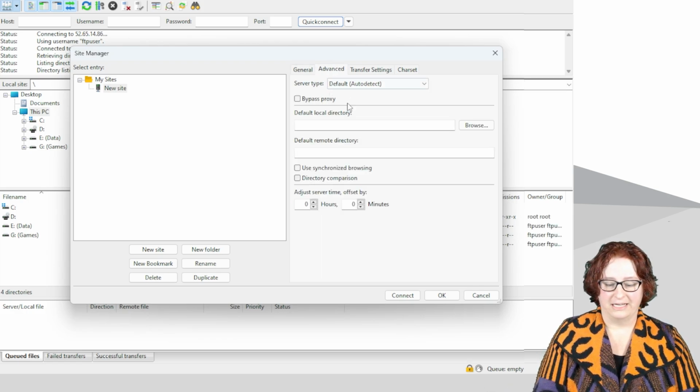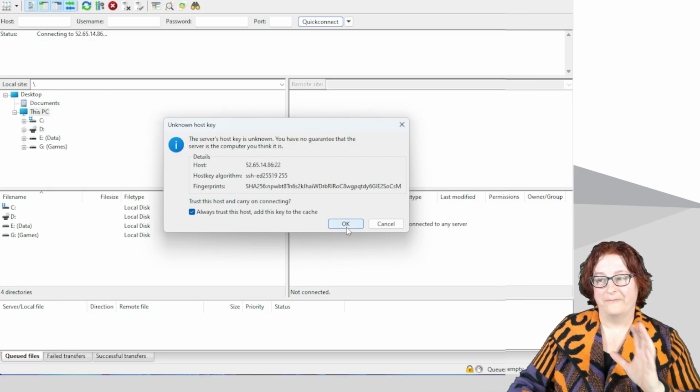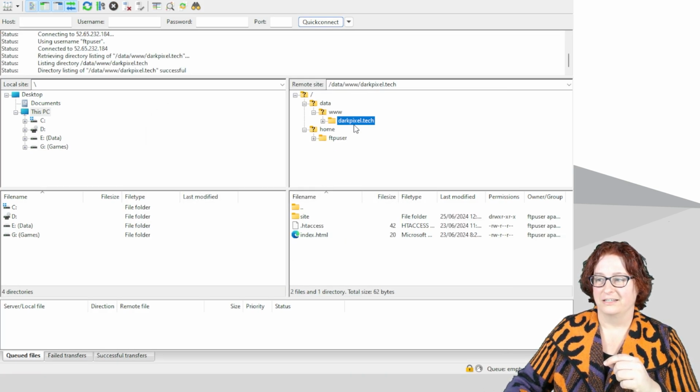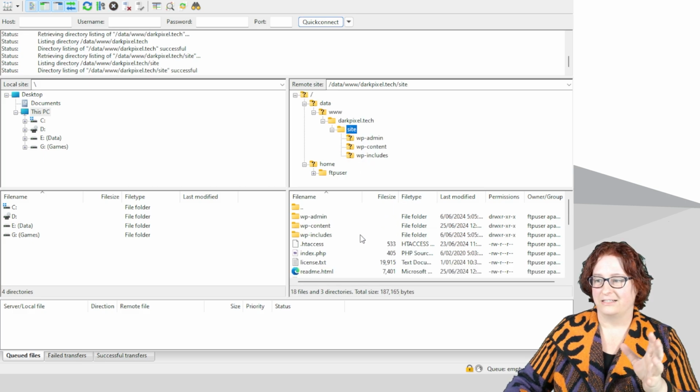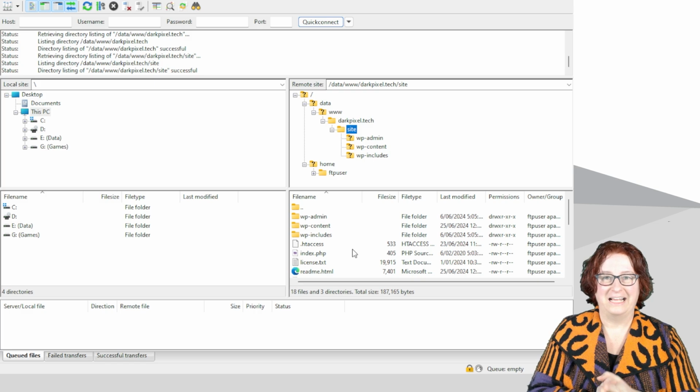So here I'm going to go data/www and I want it to default to the darkpixels.tech folder. And I'm going to connect. Now, the very first time you connect, you're going to be asked to confirm the key. So I'm going to say always trust this host. And here is my site. So when I click on site and we see all my folders in there, that has now successfully connected.